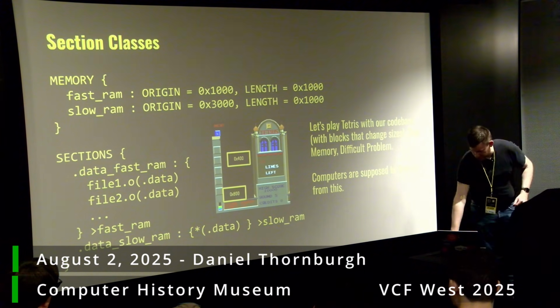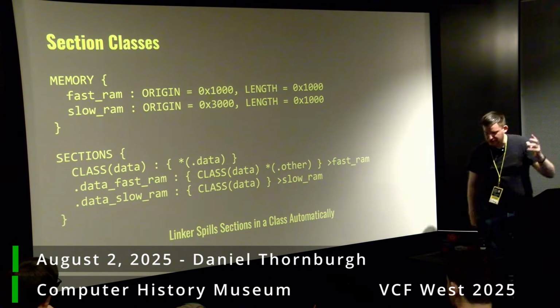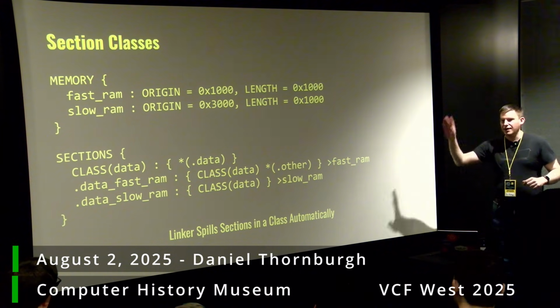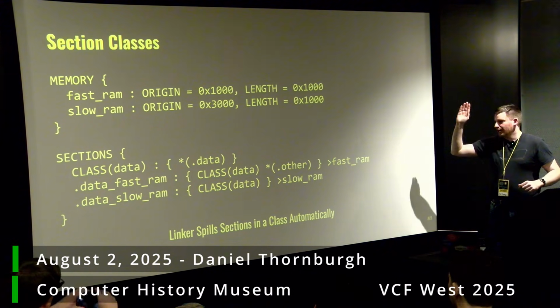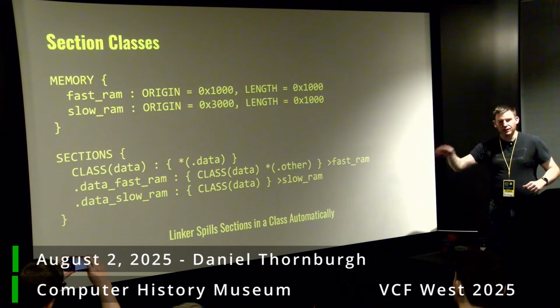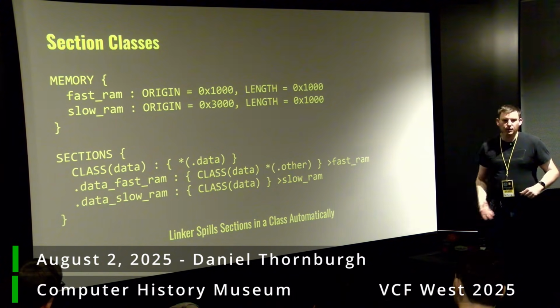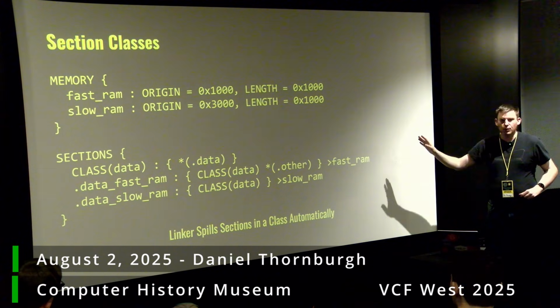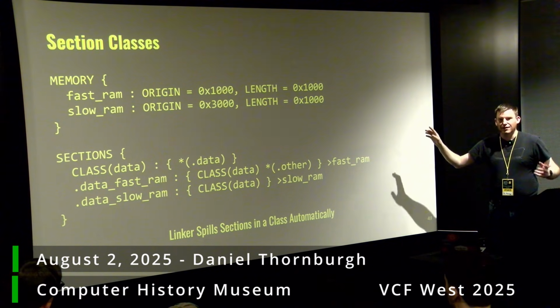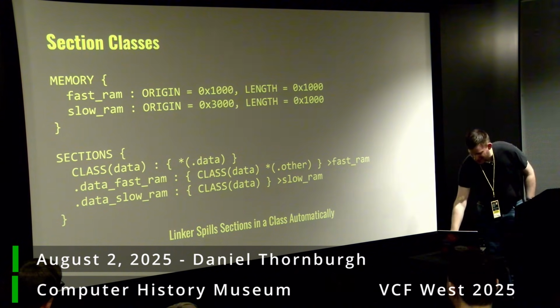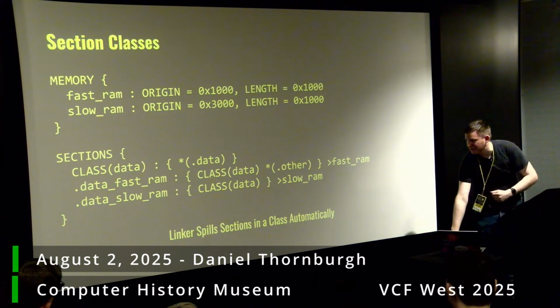So upstream, and this is now in LLD, we added an extension to the linker script language that lets you assign stuff to classes and say, here are the places the classes can go. Please assign them as you see fit. Spill from one to the other when you run out of room. This is kind of how everyone would assume that it worked anyway. Now it works that way. We can use this in LLVM-MOS, although we're not yet.